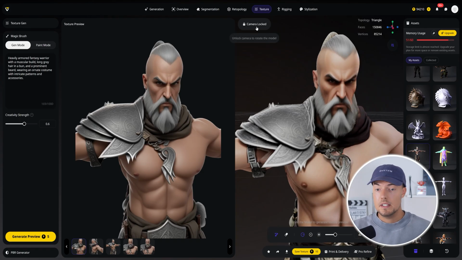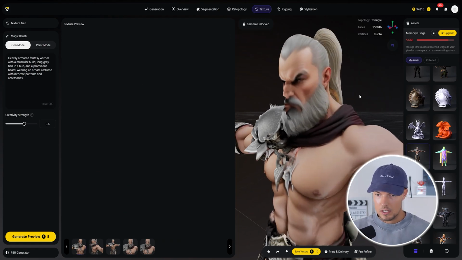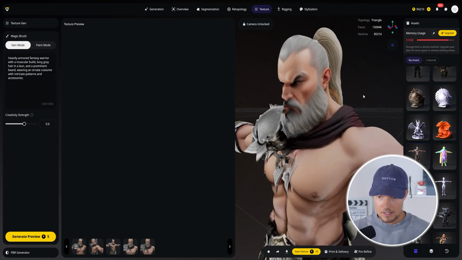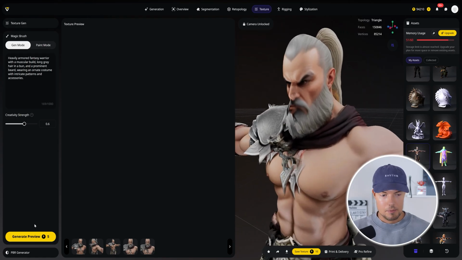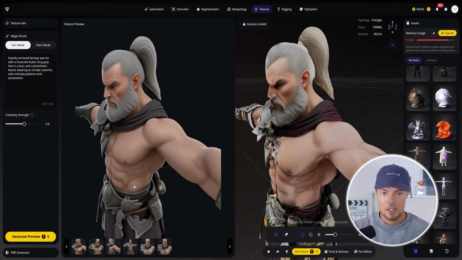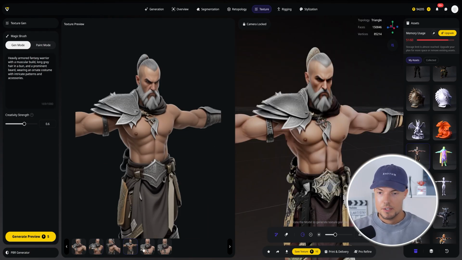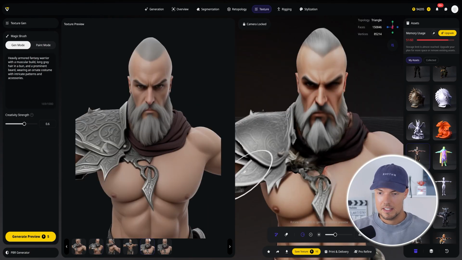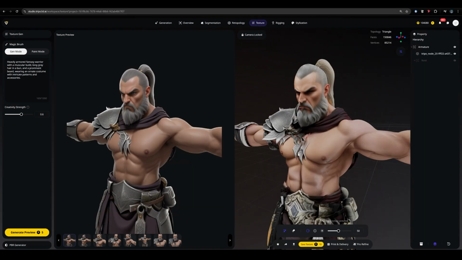We could, for example, also unlock the camera by clicking on here. Then we could choose another angle, maybe something like this, and generate again. Then we will have a new perspective angle where we can draw on it again. We can switch, by the way, between all angles that we created so far, so you can really consistently paint on the model wherever you need it.